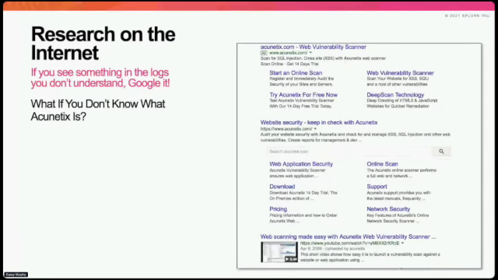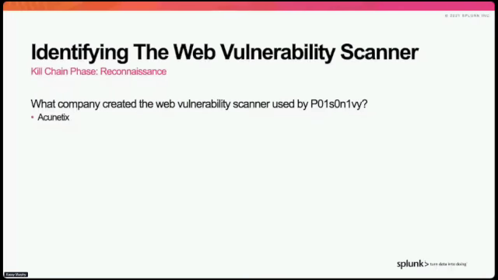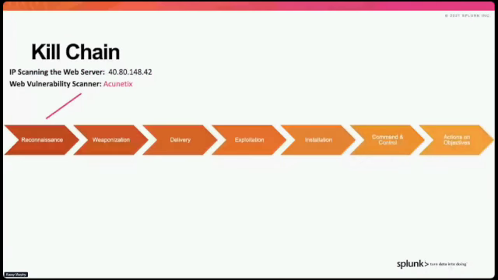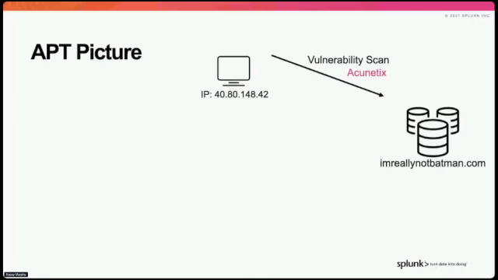Open source is a very powerful tool, regardless of what you're using. I realize this sounds very simple and obvious, but it's really not the go-to for a lot of folks. So as you can see here from my Google search, Acunetix is in fact a web vulnerability scanner. So we can confirm our earlier findings. We have confirmed that our 40 dot is using Acunetix to scan our domain. So we just want to add that as well to our kill chain here, the web vulnerability scanner of Acunetix, and we will also place that in our APT picture too.